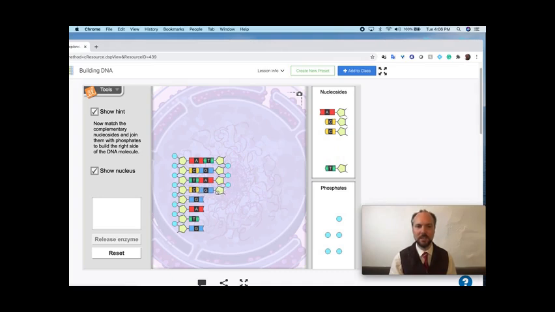And the same is true for a G. Just like a C needs to be paired with a G, a G needs to be paired with a C. So we will drag a C over here. Okay, what do we need next? Which nucleoside? Exactly, we need a T to go with the A.